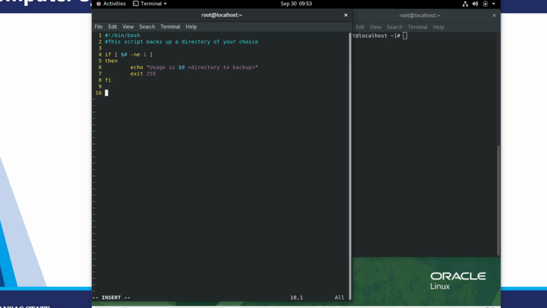We're going to echo a help message to the screen and say usage is the $0, which prints out the first thing that was typed, which would be the shell script itself, dir backup.sh, followed by more text, directory to backup. This will be a cue to the person using the script that they must type the name of the script, followed by the path to back up. We'll then move to line 7 and exit with the failure code. So the script will terminate at this point.